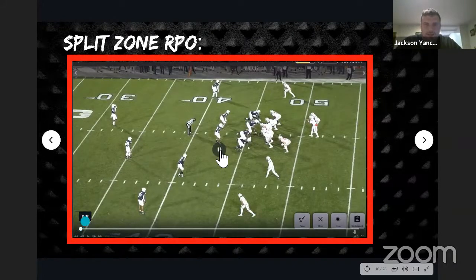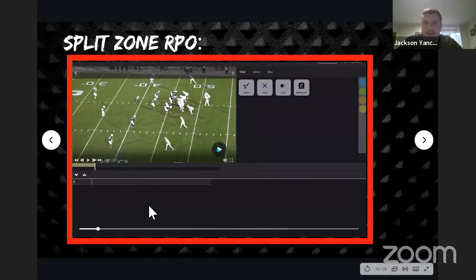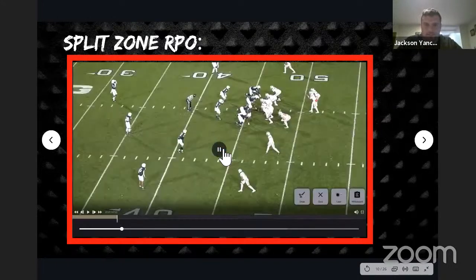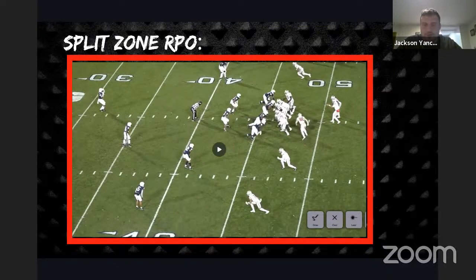Third variation here, and I'm trying to do as much Canadian content as possible. So I've gone away a little bit from the American stuff. But when there's a great idea, I want to show it. So this is split zone RPO, which is, I would say, one of the biggest concepts that's kind of blown up in the States the last couple of years.